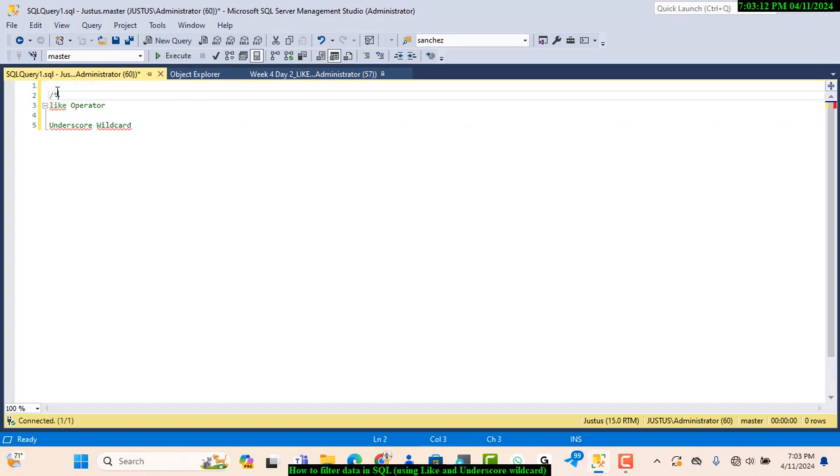Suppose it's a comment, I just introduce the forward slash and close with a star and a forward slash. So the LIKE operator is the number one way of extracting data. I'm going to display the two, and now it's being applied in SQL.